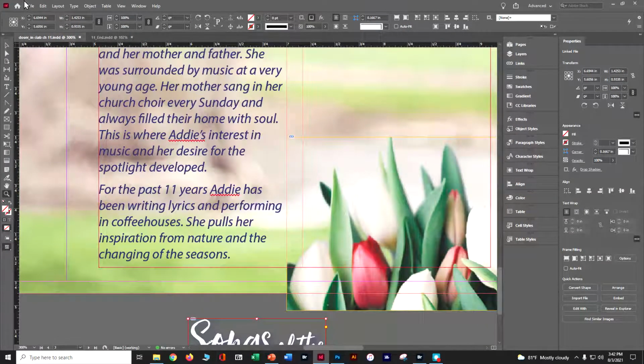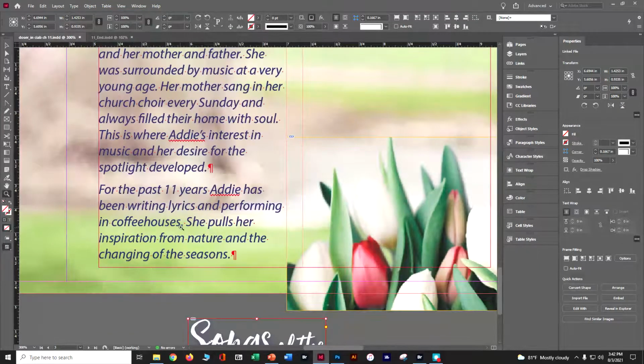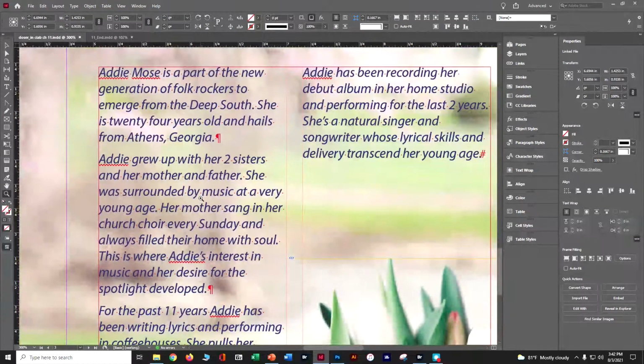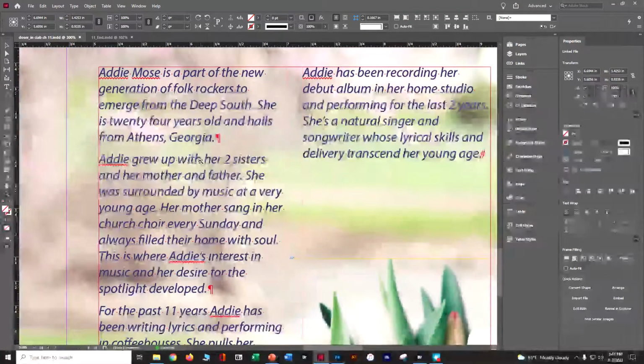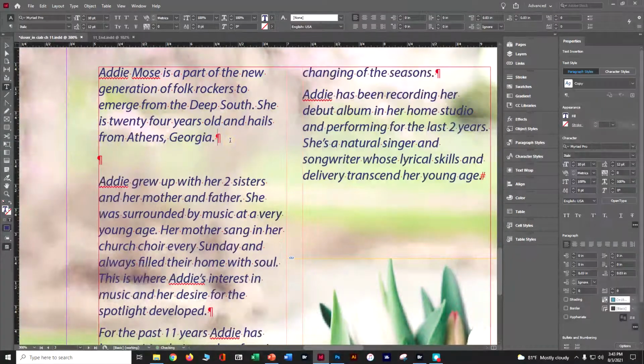So let's go to our type. Come down here to Show Hidden Characters. And we want to come in between the paragraphs where we've got Georgia and Addie grew up. So let's go here to our text and add a couple of returns. There we go. All right, so we want to add at least one empty.